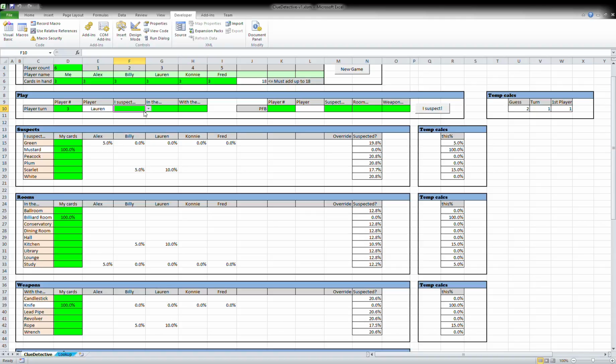Plum, Professor Plum in the lounge, with the rope. Okay, and that's going to be Fred. Goes way back over to Fred. And if Fred shows a card again, we're not going to know who Fred shows, but we show the suspect.